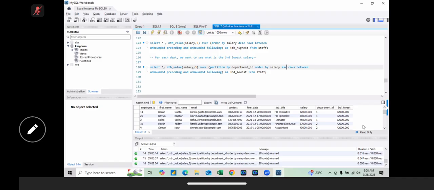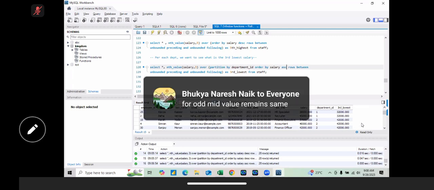Now, if we go down to the second department, because the salary column is sorted in ascending order, first is 37, which is the lowest. This is the second lowest. This is the third lowest, 42,000. Right? So that's why it is showing 42,000 for the second department. Same for the odd middle value, it remains the same.